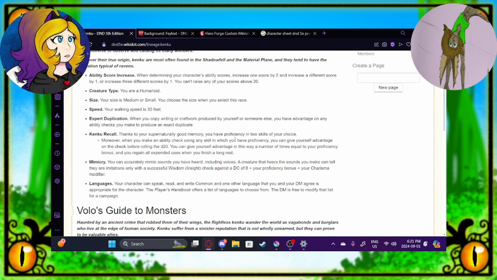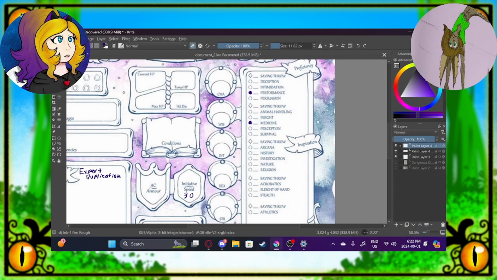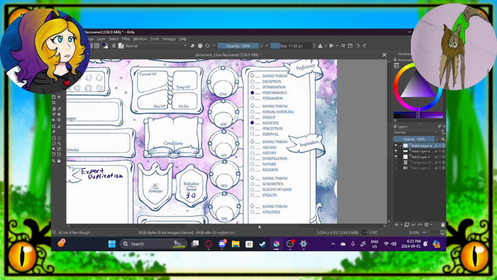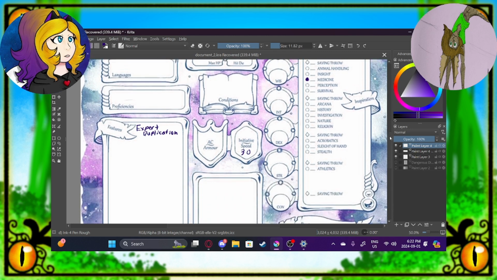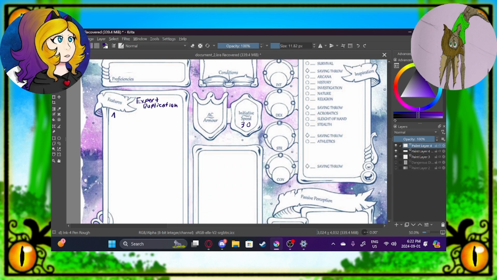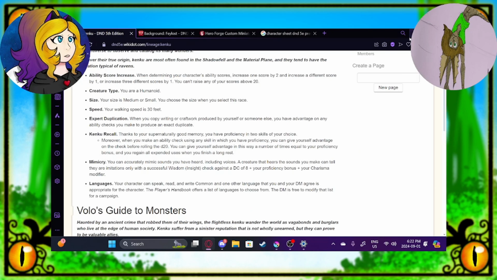Moreover, when you make an ability check in any skill you have proficiency in, you give yourself advantage on the check before rolling the d20. Now, what does advantage mean? Advantage means you roll the dice twice, and you pick the higher option. Pretty cool. You pick the higher number. I should write advantage here, too. You should write it in your features. Proficiencies, features. Okay. Yeah. It would go there. Just remember to use that.